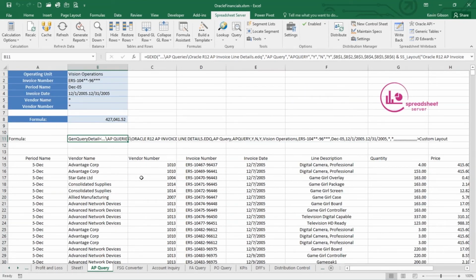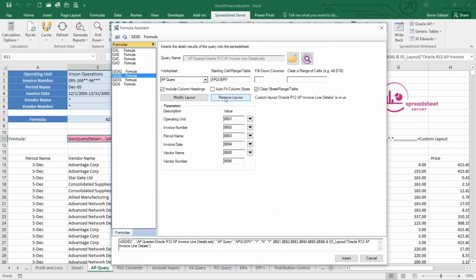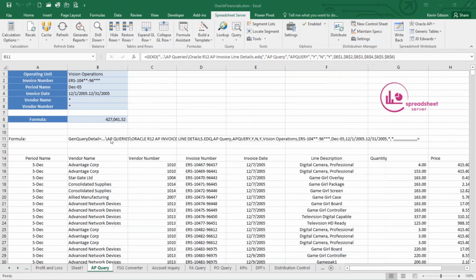So I've just removed fields that weren't needed for someone else. So a query can be used in multiple ways. Now, if I want to go back and put that in the template again, because I didn't want to remove it for that individual, the removing of the layout will absolutely do that. Reinsert that into the spreadsheet.